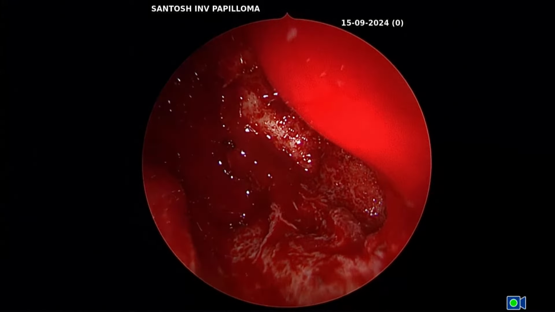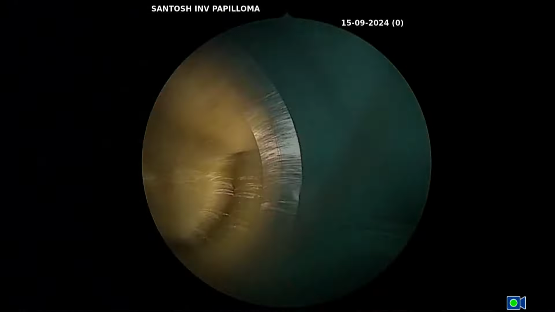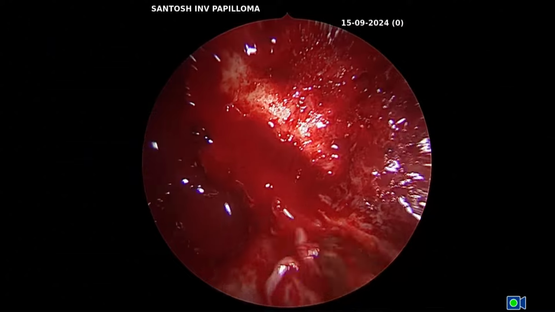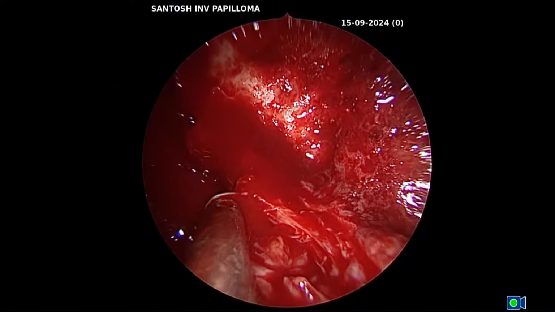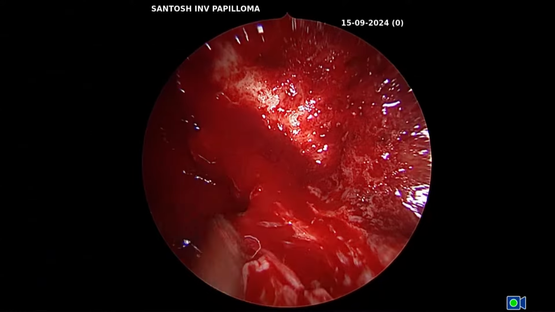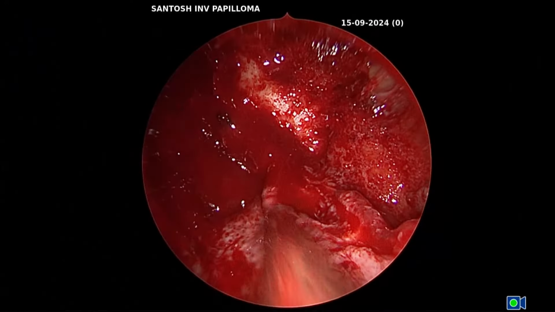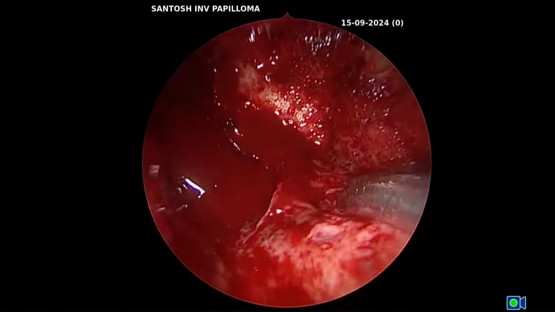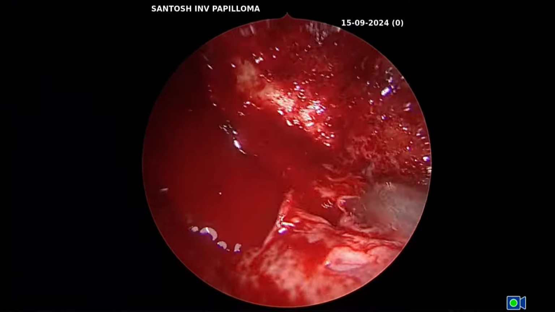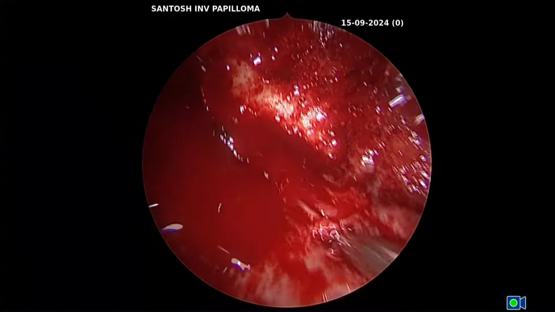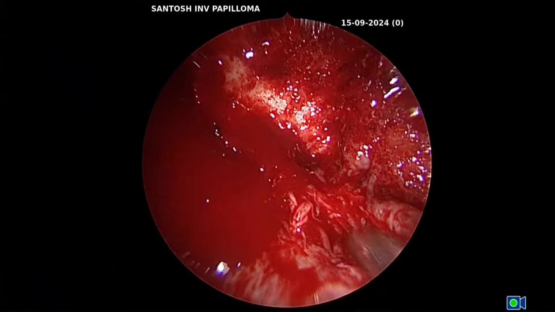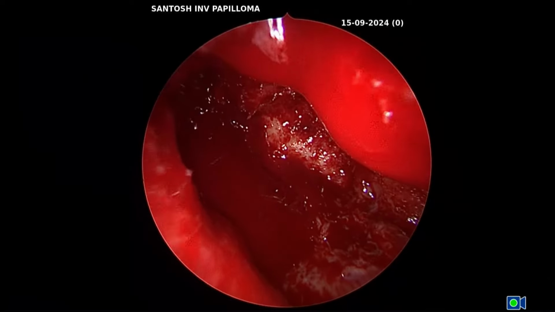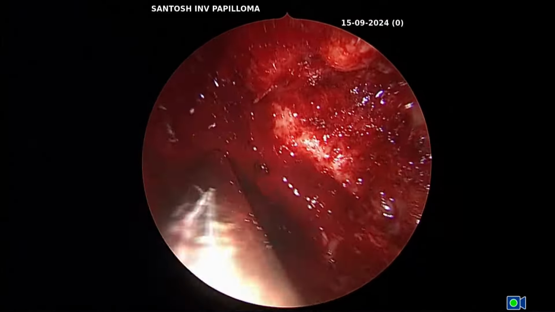Put that on and face downward. See, now what you can see here is normal tissue, okay? There's no tumor. A little bit more anteriorly. Suction. And give me a cautery. I'm going to cauterize that entire area.